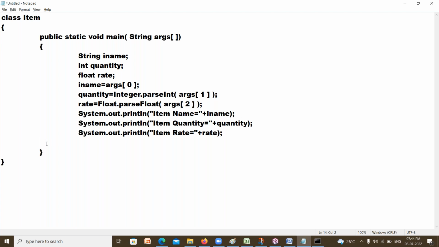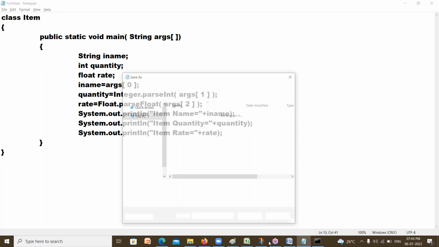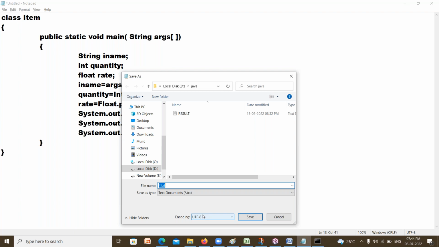Right. In this way, we have to write the program. Is this logic okay to you? I have to save this file with which name? Item. Good, Item.java.